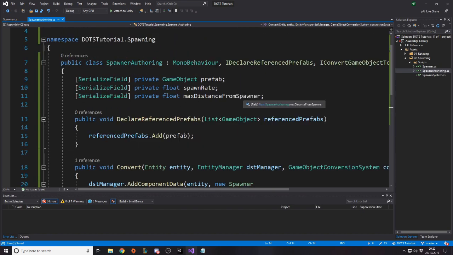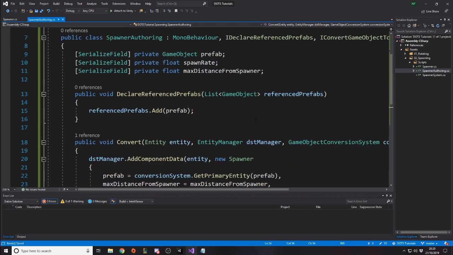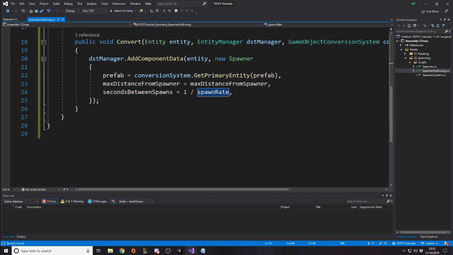It's very easy for us as a person to read the spawn rate, but it would be nice if the code had it as seconds between spawn. You could also have it as seconds between spawn for yourself, but it's much easier to decide how many per second you want. So we can just do that conversion here.